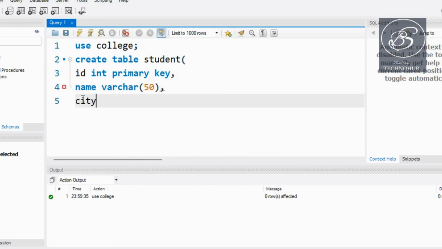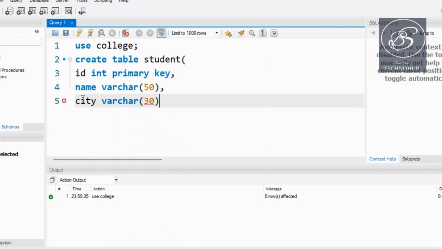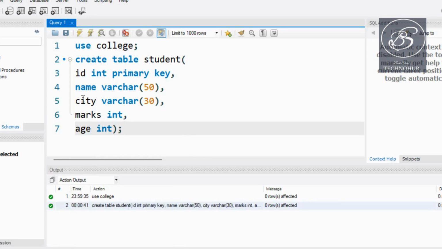comma, next is your city, varchar, I am defining its constraint value as 30, then marks, I am taking marks in the form of integer data type, then age also in integer. That's it. You have to just run it with Control and Enter. You can see your table is created.